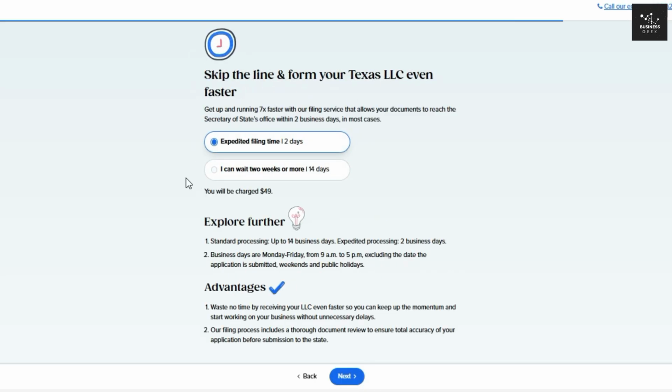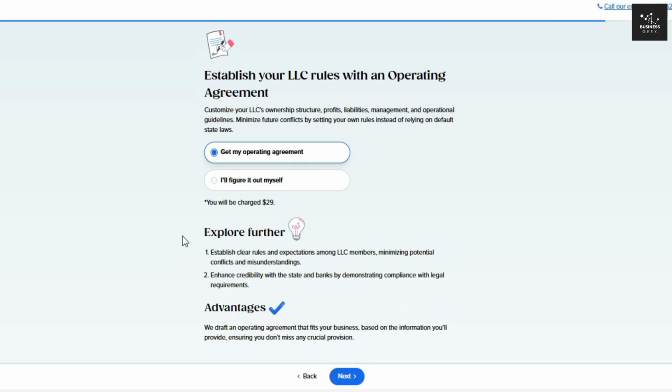Then you can choose to get your LLC faster, so if you go with the expedited filing time, it should come within 2 business days. However, if you do want to wait, it will come within 14 days, so it's entirely up to you if you are in a rush or you want to be patient. If you do go with the expedited filing time, it will come at $49, so it's your choice there. After this, you can click Next.